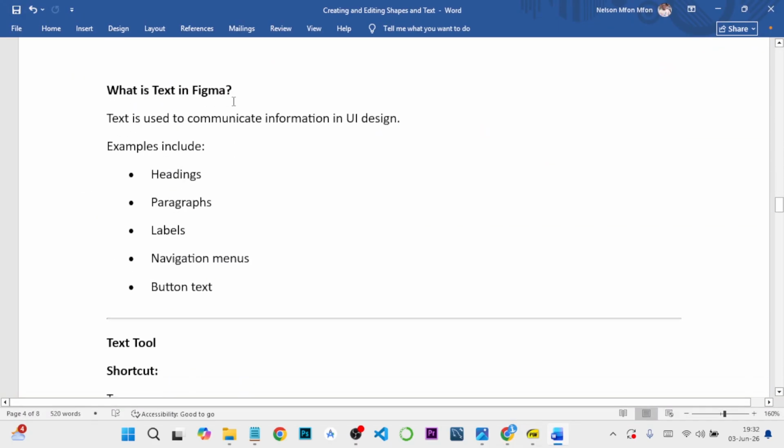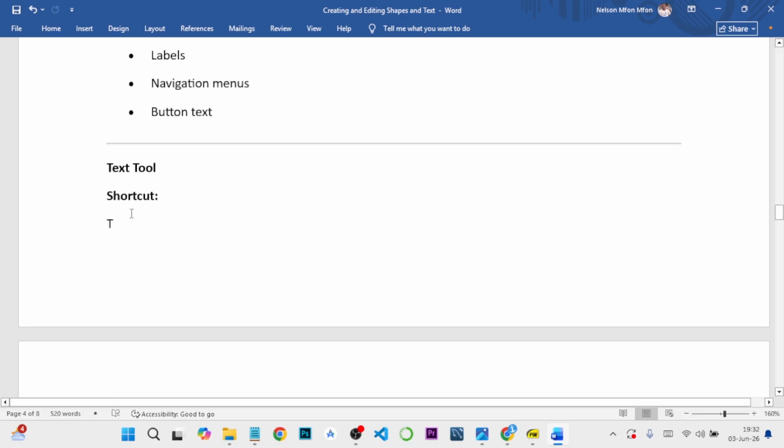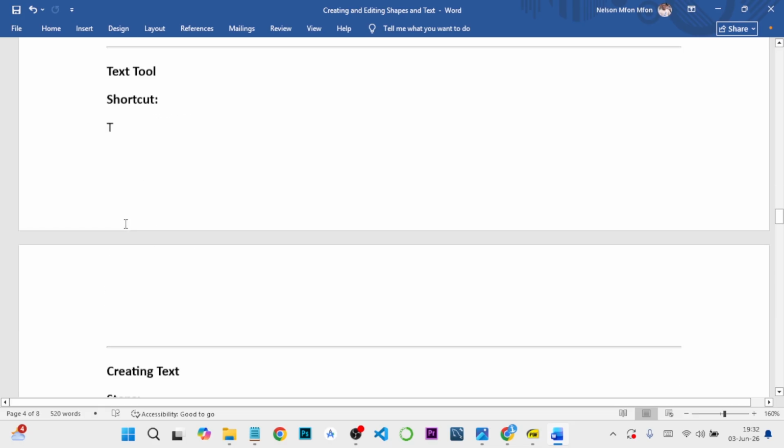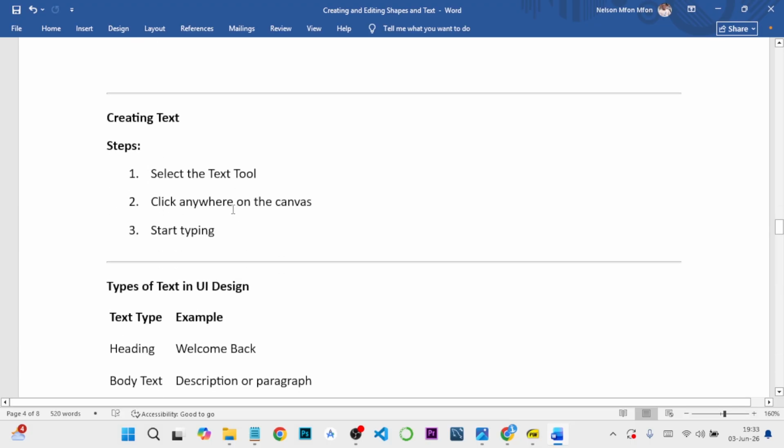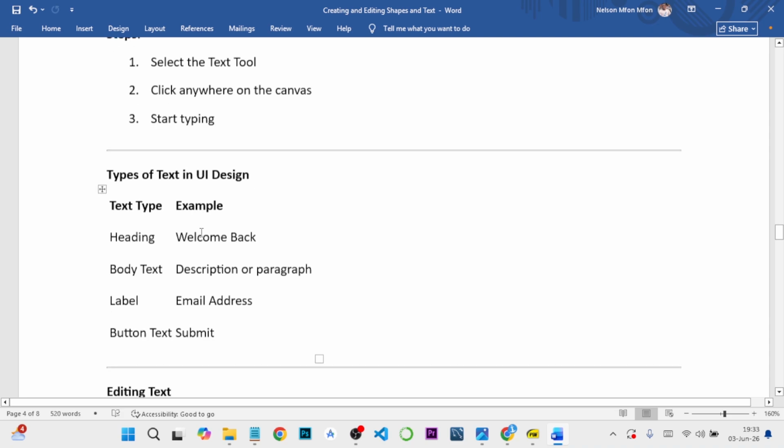What is text in Figma? Text is used to communicate information in UI design. Examples: heading, paragraph, labels, navigation menus, button text. Text tool, the shortcut is T. So we are going to make use of the text tool. Creating text: select the text tool, click anywhere on the canvas, start typing.